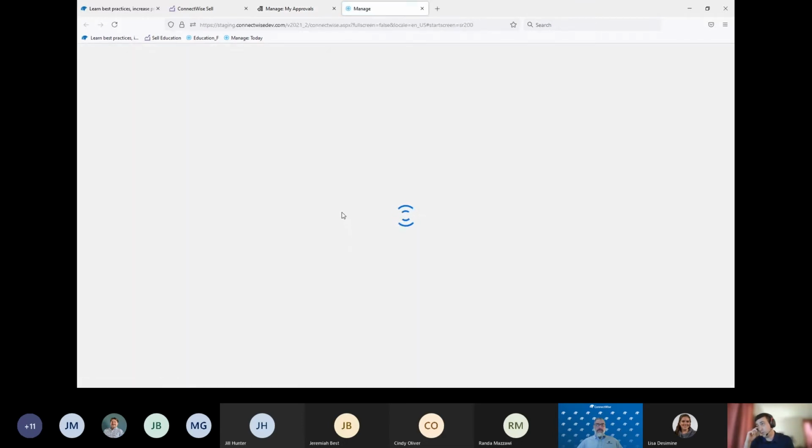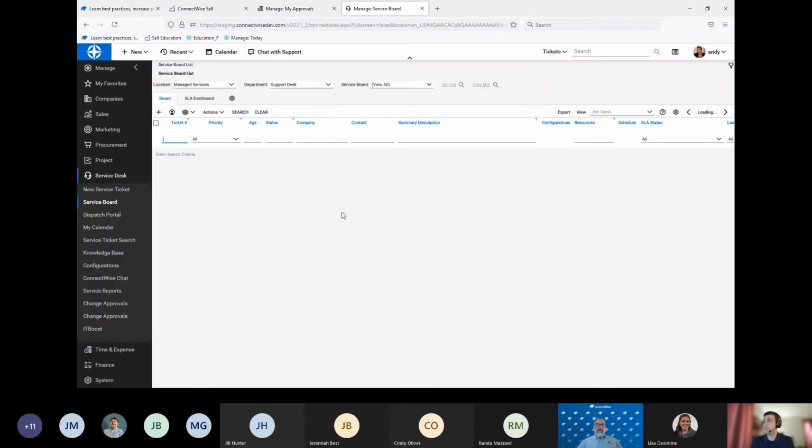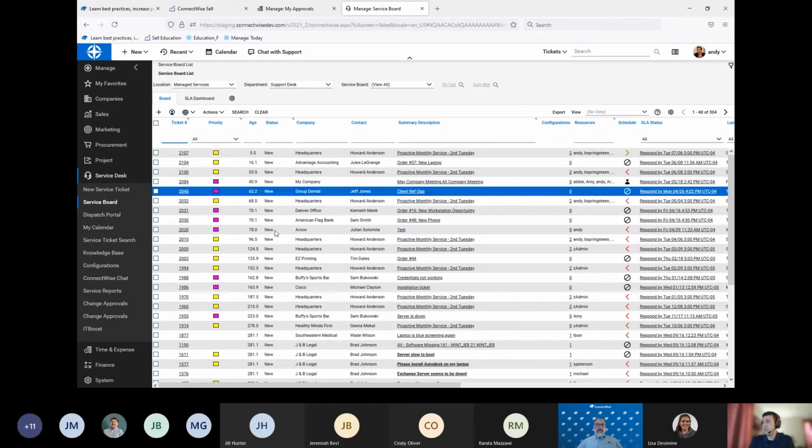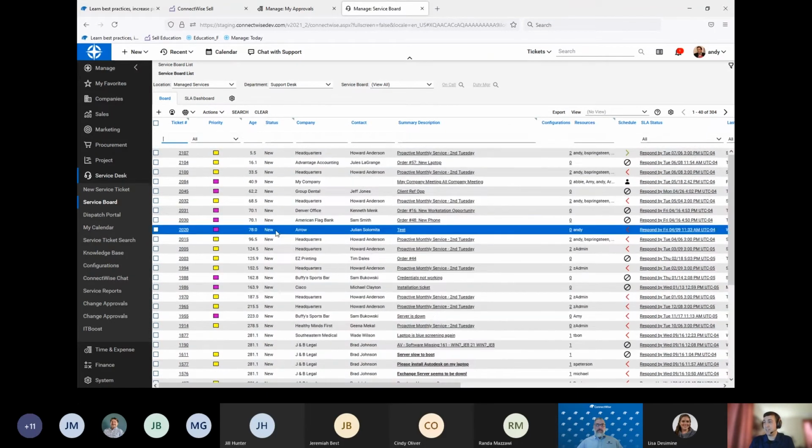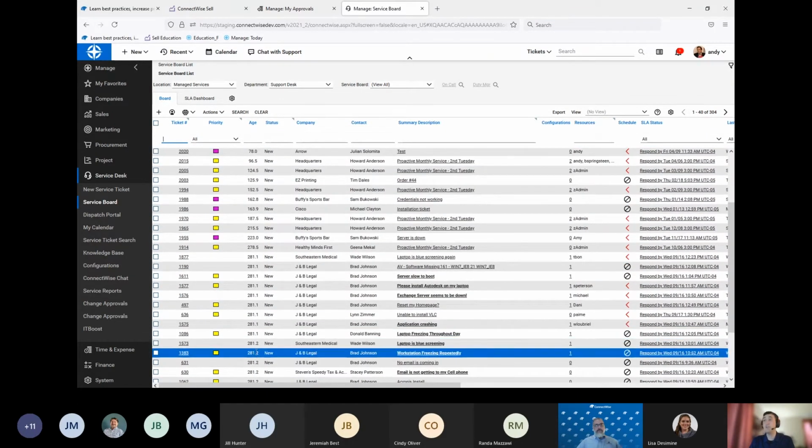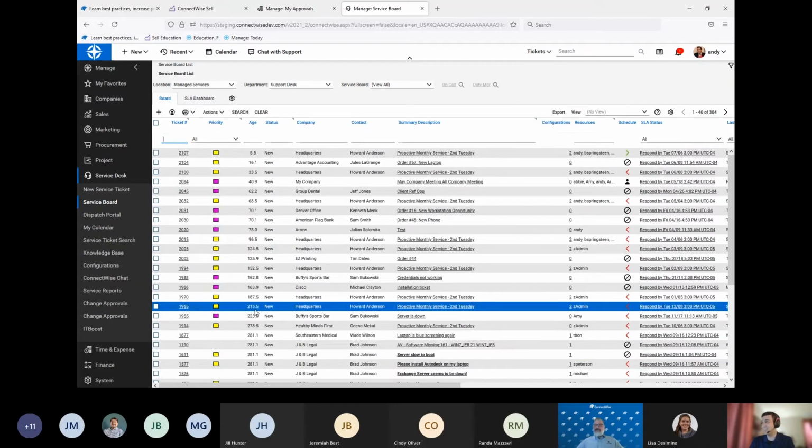So I'm going to pull open my service board here. Let's pretend I am working as our dispatcher for the day, and I care about new tickets. And obviously I've been slacking for the past several hundred days. I have a lot of new tickets I need to assign out.